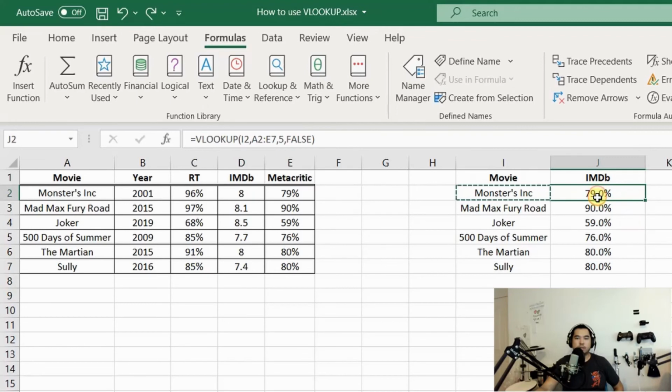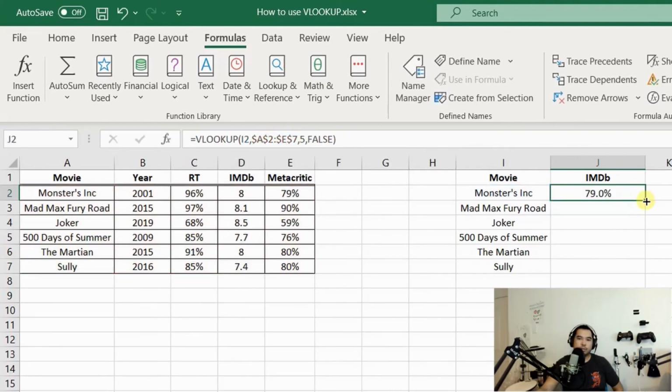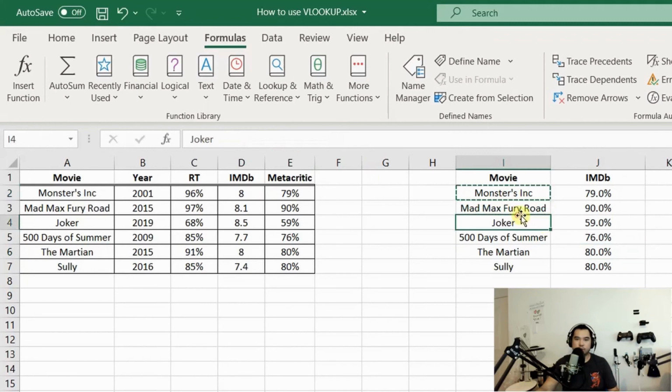The formula in this first cell has a table array of A2 through E7. If you put a $ sign before the A, it will lock down column A. If you put a $ sign before the 2, it will lock down row 2. The same goes for column E and row 7. Now if we paste the formula down, the table array is locked down, and it'll work even if Monsters Inc. is in the second cell down.